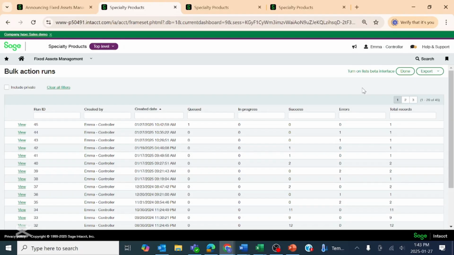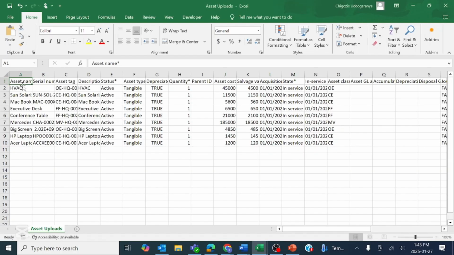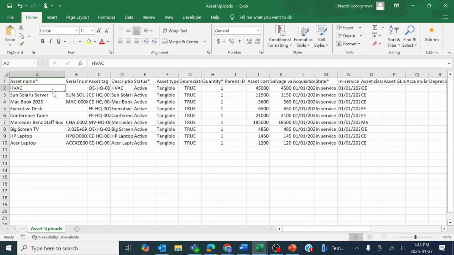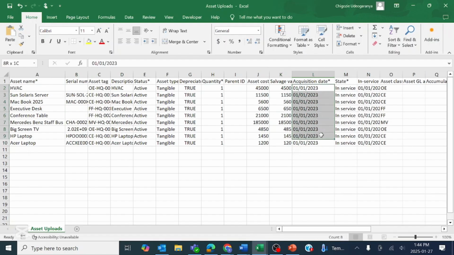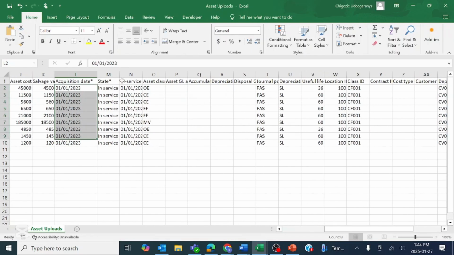The next thing we'll be looking at is how to bring in assets you already had in existence before the implementation. And I do have this open list of assets where I have different names, serial numbers if necessary, tags in places where you might need it, status, tangible. This is the asset type. If it's depreciation, the quantity, the ID, the cost, the salvage value. I've made it 10% of each, and then I've used in-service date as well, and you see that they fall under different asset classes, the journals and all that.